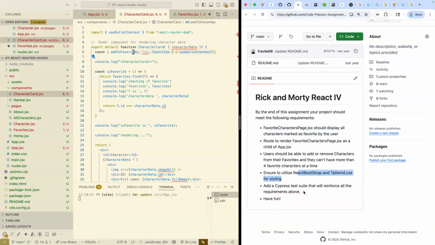I would recommend making a character card like you saw me make. And if you have time, add some Cypress tests, which would be awesome. But the focus is on using useOutletContext to implement the favorites. So it should be fun.